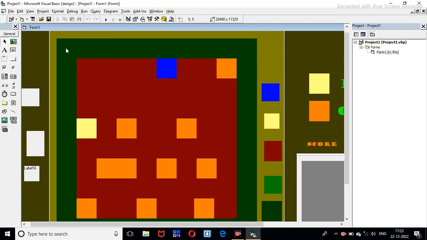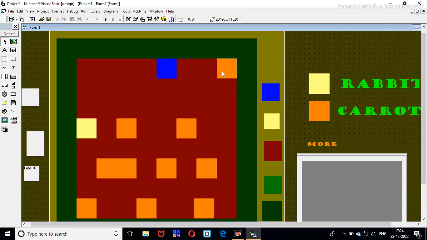So this is just a small game, just to know the logics in computers, and you have to create the label arrays. In the label arrays, you have got the enemy colored blue and the rabbit colored white or off white, and the carrots are in orange color.